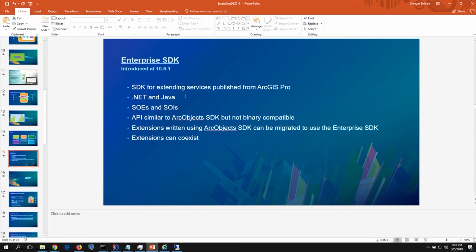They are both available in Java and .NET. You can use SOEs and SOIs. The API is very similar to the ArcObjects API, but it's not binary compatible, which means you can't simply take your SOE that you've authored for your ArcMap published services and attach it to a Pro published service. You have to recompile and rewrite some portions of your code. There is a good migration topic in the help doc that says if you have an ArcObjects SOE or an SOI written in this fashion, how can you migrate it to the Enterprise SDK.